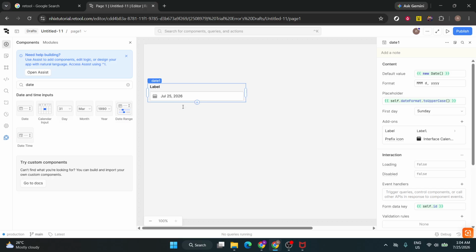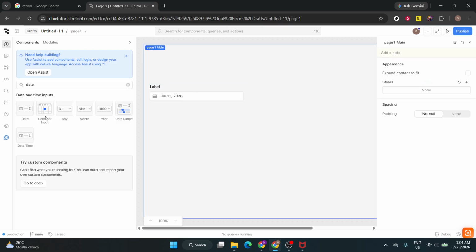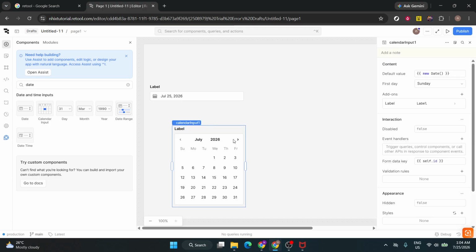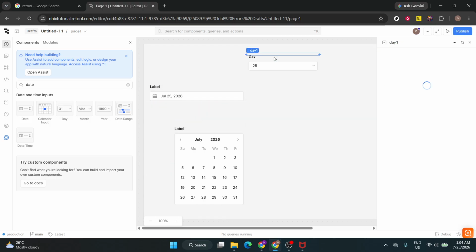You'll notice several date-related options here. One is a basic date input, which is useful when you only need the user to select a single date. There's also a calendar input, which provides a familiar calendar style picker and can make date selection more intuitive. You may also see separate options for day, month, and year. These can be helpful when you want more control over how a date is entered or displayed, especially if your workflow requires those parts to be handled individually.